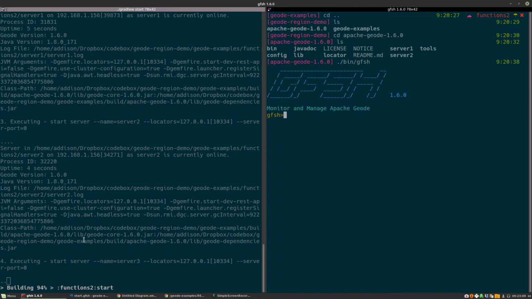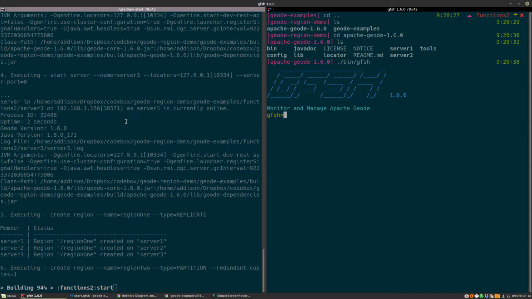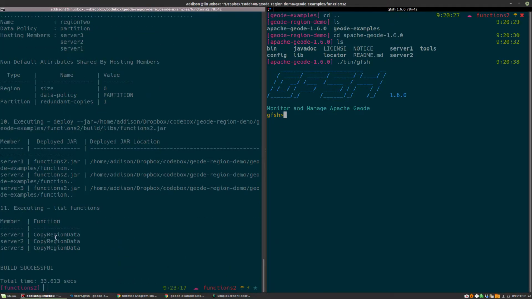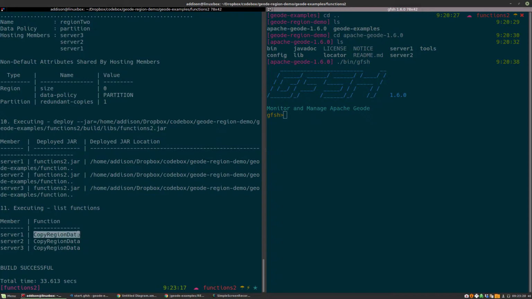All right, so that's server 1 and 2 have started. Awesome. So now we have those 2 regions, and we have the function copy region data deployed on each one of those 3 servers. Now, I don't know which one of those servers is actually going to run the function, but because of how the data is distributed, it's going to have to run on all of them. And they're going to have to coordinate, but Geode takes care of all that for us.